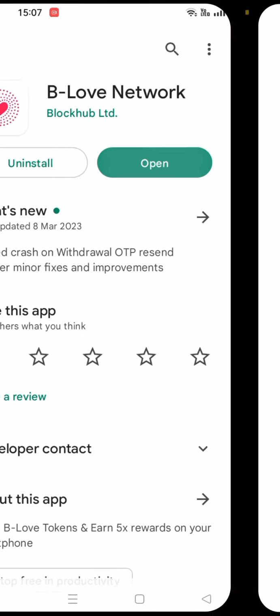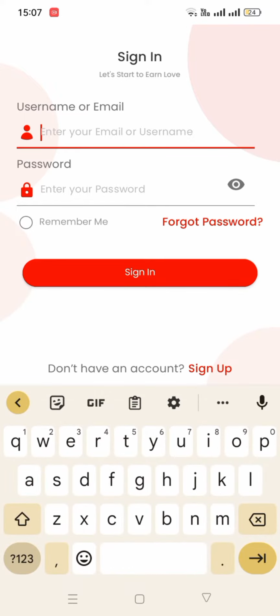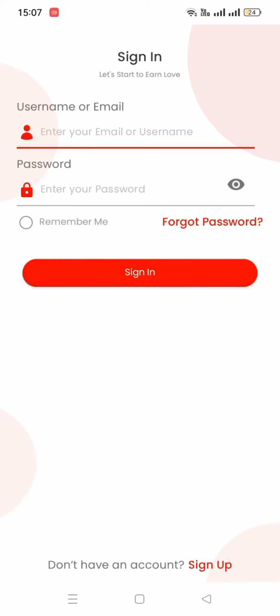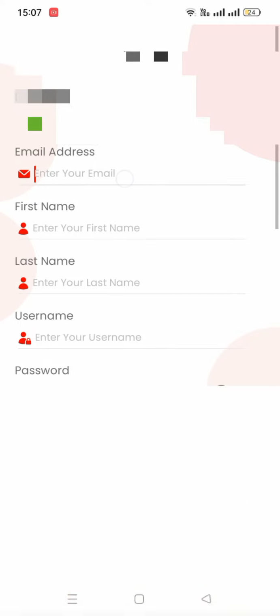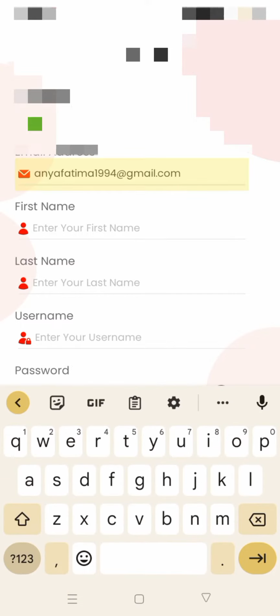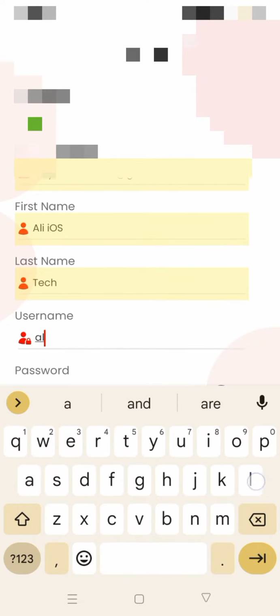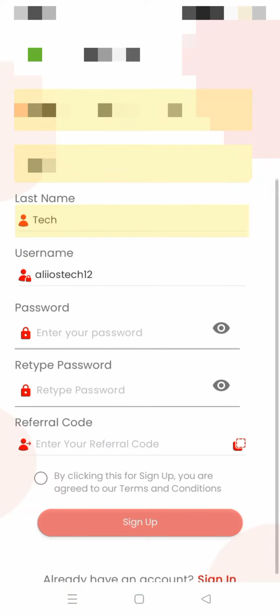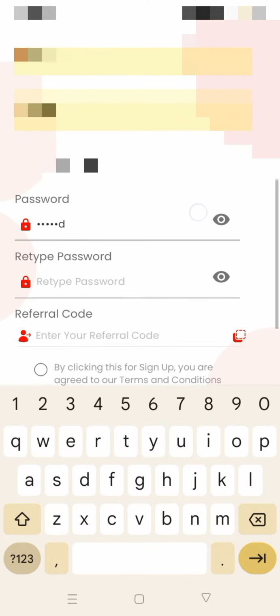So download this app. I've already downloaded it, so open that, and then as you can see, guys, email or username, password. You don't have an account, so tap on this sign up and then give it your phone number. Give it your email address, then your first name and last name, and then your username. I'm giving my username, and then give it your passcode. So give it again.